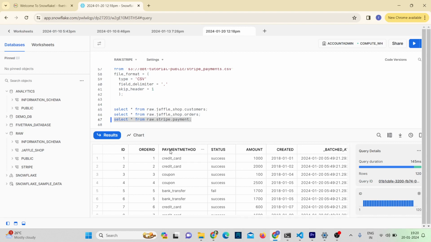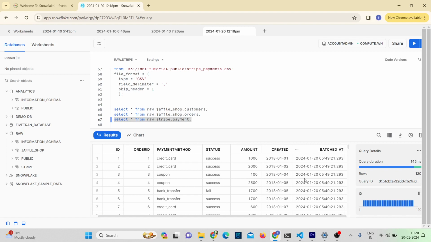Next is payments. Yes, this is the payments table. We have id, order id, payment method, status, amount, created, and even batched at. These are the data which we have loaded into our tables. Now let's see how we can create models and how we can transform this data.